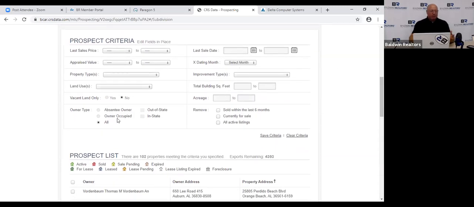And let's say I wanted to reach out to owners in this condo complex where I just sold a unit. If you look down in the bottom left-hand corner, you can choose all owners, absentee owners, or owner occupied. You can reach people out of state or in state. Let me show you what happens when you change these buttons.